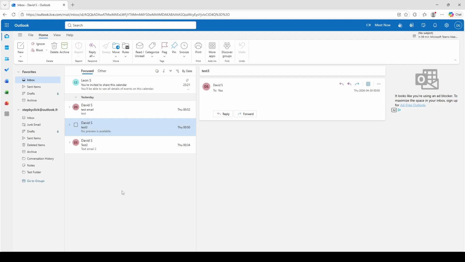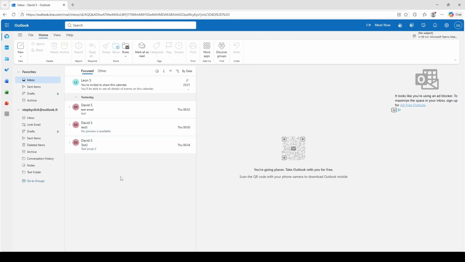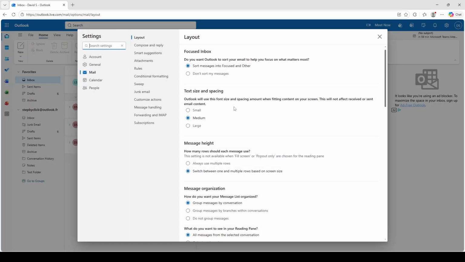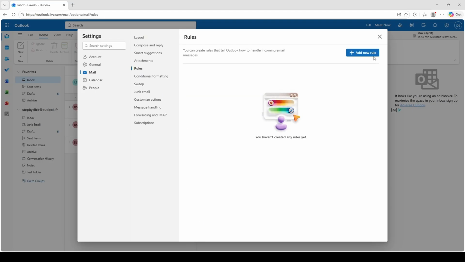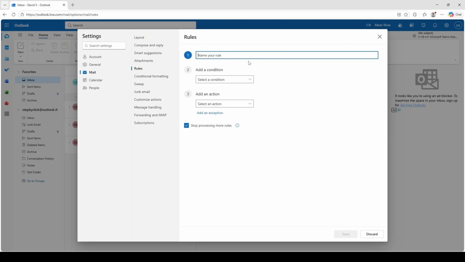Here's how to set up automatic email forwarding in Outlook. Click the Settings gear icon in the top right corner and select Mail from the left sidebar. Click on Rules, then click Add New Rule. Give your rule a name, something like Forward Emails.